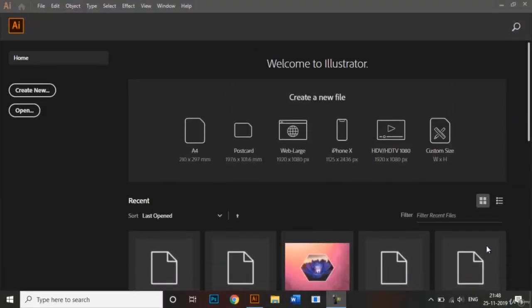Everyone, welcome to today's tutorial where I will be covering one of the most interesting tools called the Shape Builder tool. The Shape Builder tool is one of my favorite tools and it comes especially in handy if I'm making mandalas or a really complicated design.